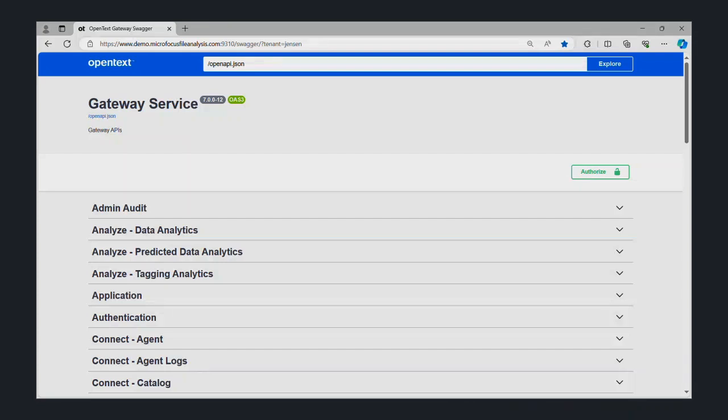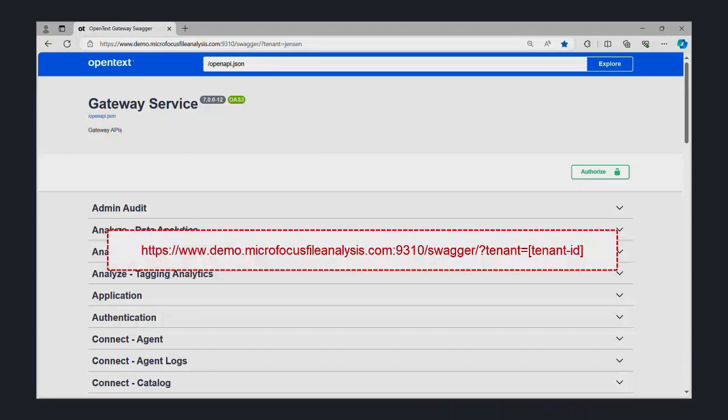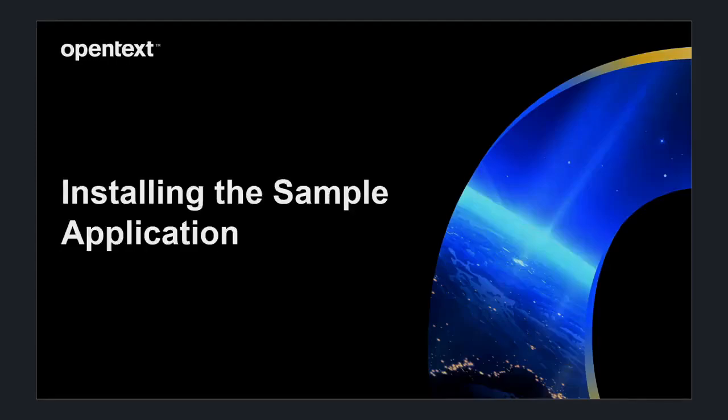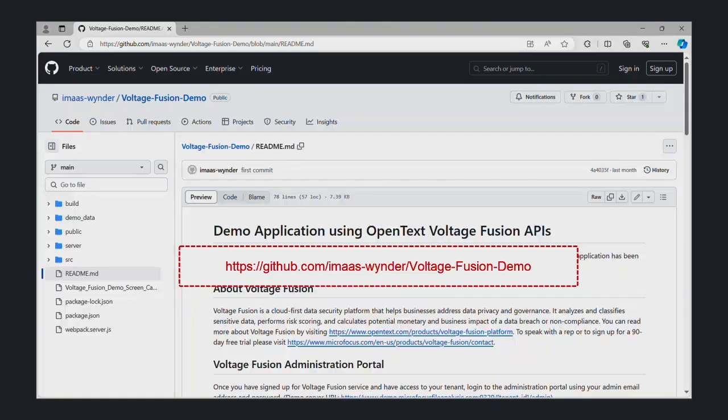Voltage Fusion provides a number of APIs using which you can pull all the analysis that you are able to view in the portal and use them in your applications. You can access the API documentation on the demo server using the URL that's shown on the screen. In this sample application, we have used 4 different Voltage Fusion APIs to pull the analysis from the server. The sample application is available for download on GitHub at the URL that's shown on your screen.